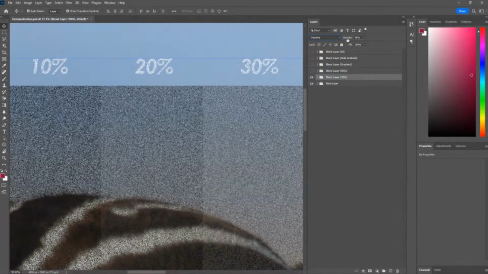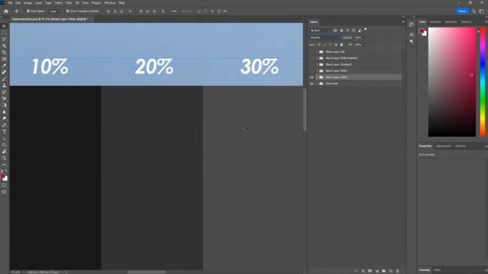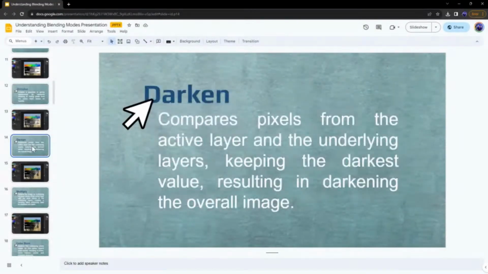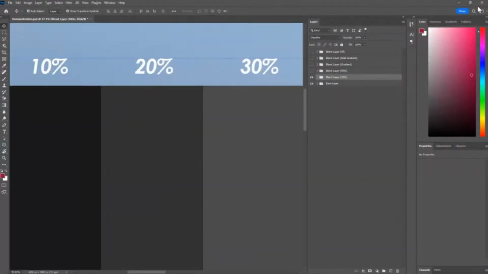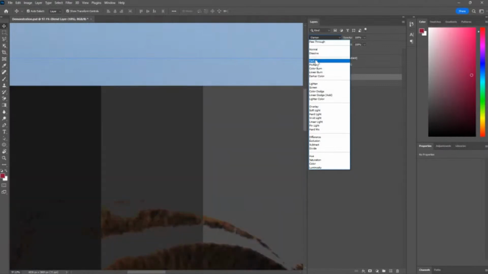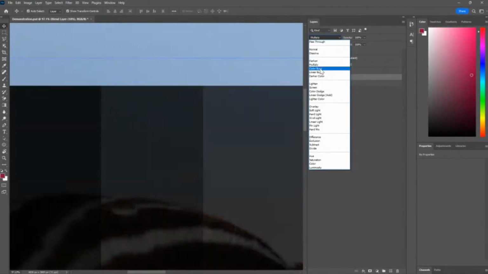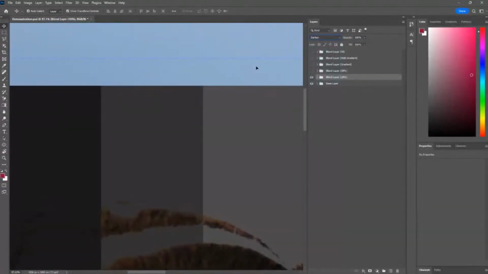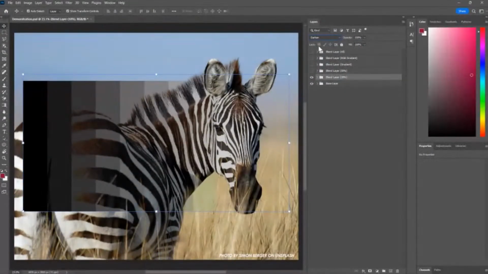All right. So let's not make it harder than it is. And now we have here the darken group. Again, the darken group is composed of the following blending modes: darken, multiply, color burn, linear burn, and darker color. All of them only make our image darker. Don't you ever forget this one.